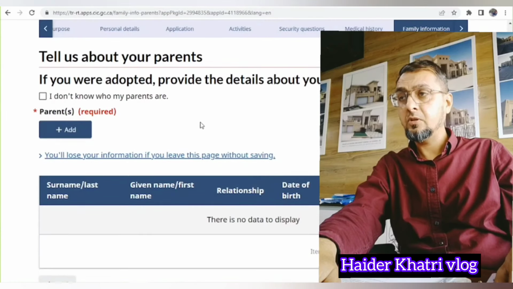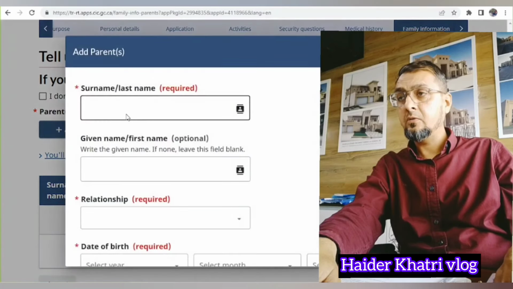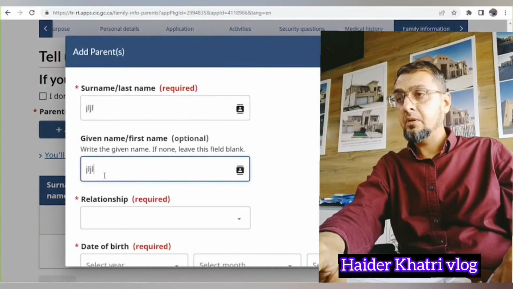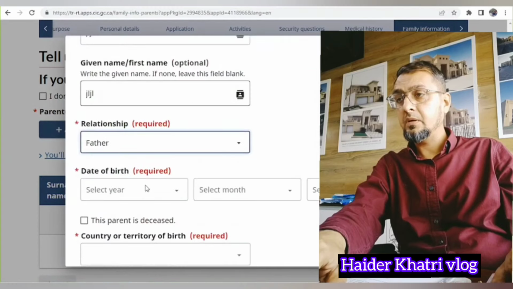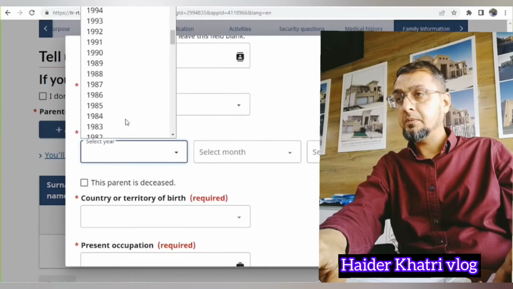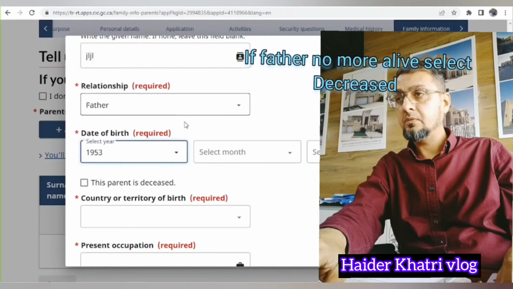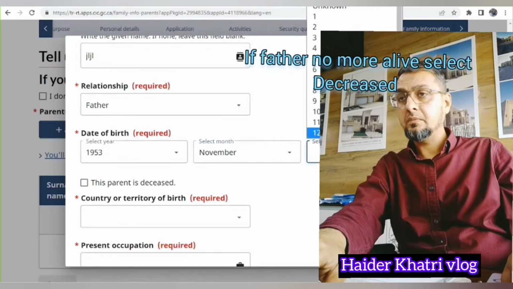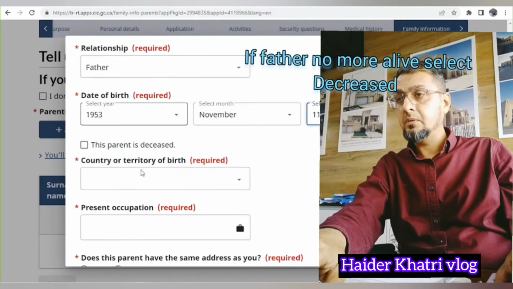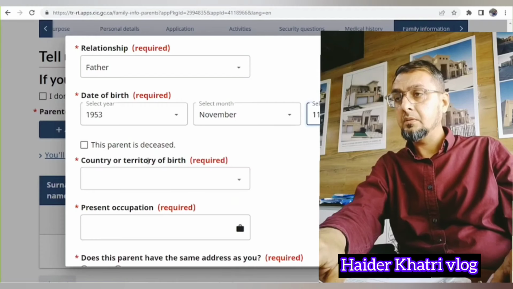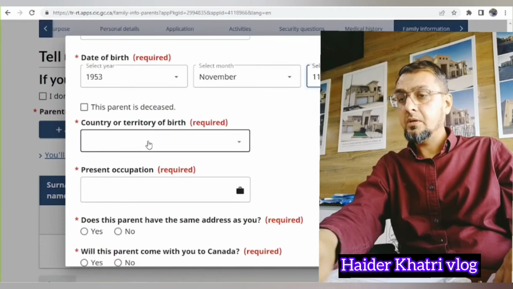So tell us about your parents. They are asking for the parents also. I do not know who my parents are. Okay, here you can add your parents' details also. Surname, given name, relationship. Okay, father. Date of birth, 1954 December 12. Okay, country of birth, where he was born, Pakistan.